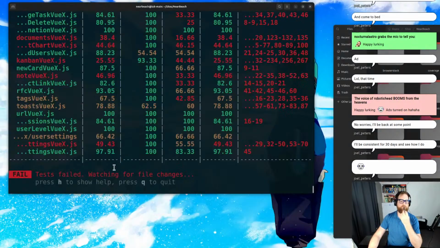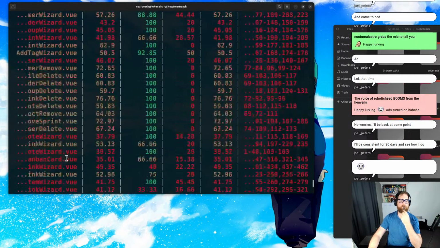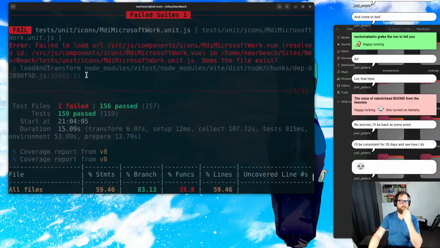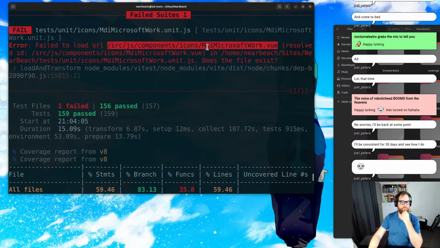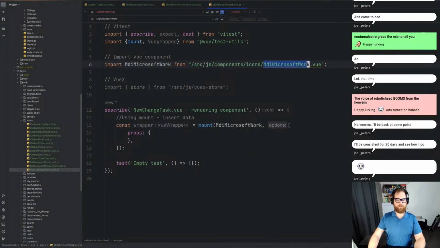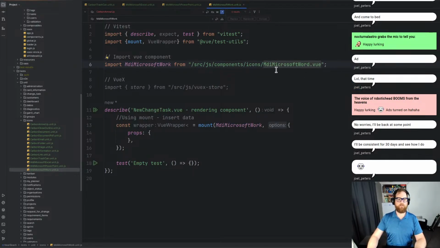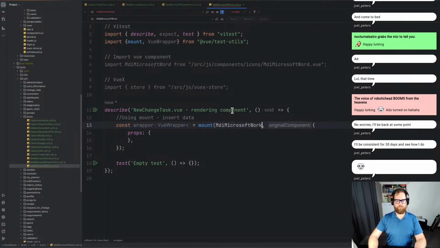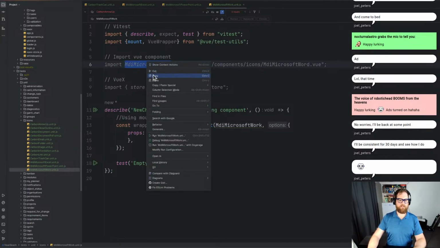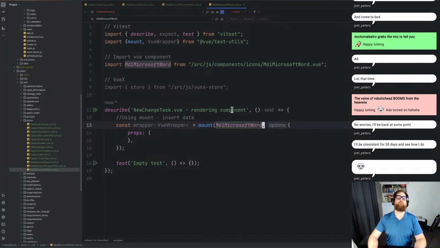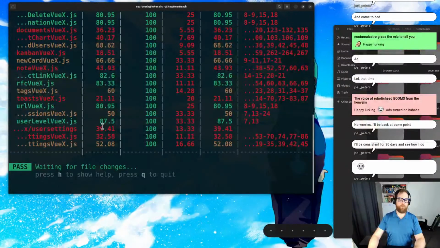All right, so we've broken something. We're like, oh no. So, scroll up. What we've got: failed to load MDI Microsoft Word view resolved. All right, cool. Does it exist? So we've probably mucked this up. So what we want to do is MDI Microsoft Word. And then I want to copy this, paste over this, and paste over that. The reason being is I've probably done a spelling mistake somewhere. And that's the problem.